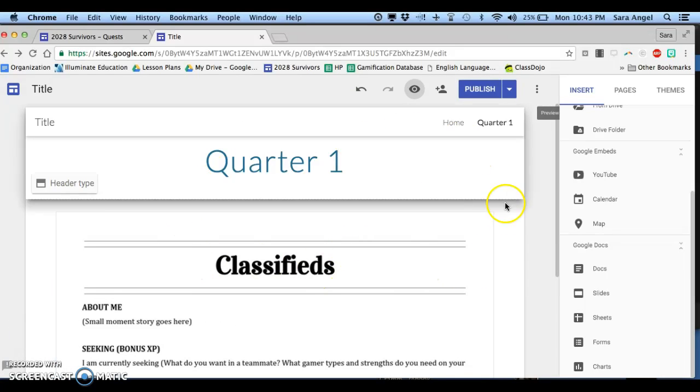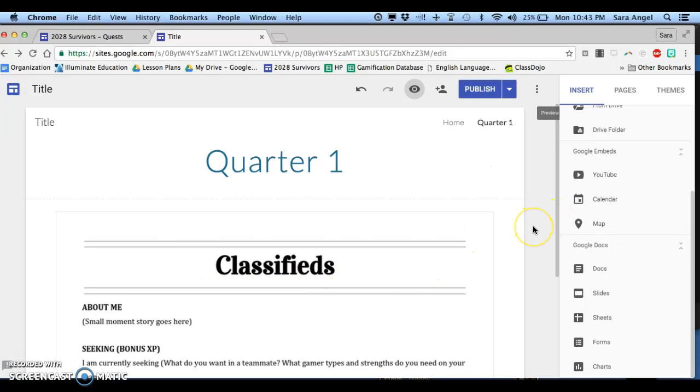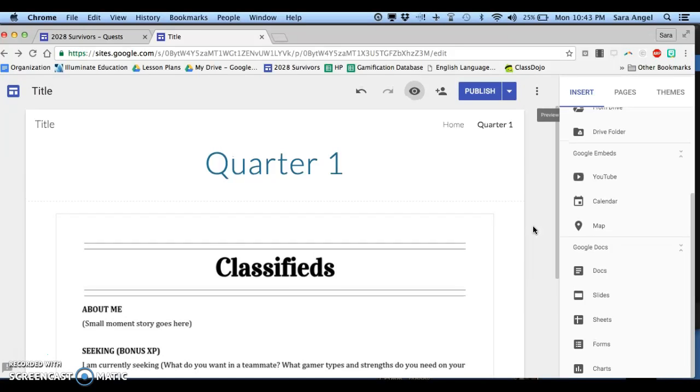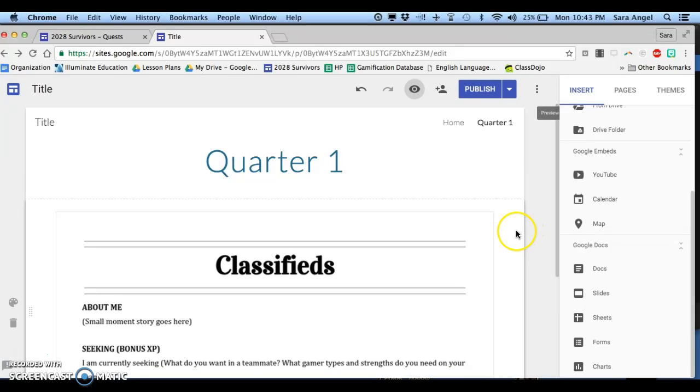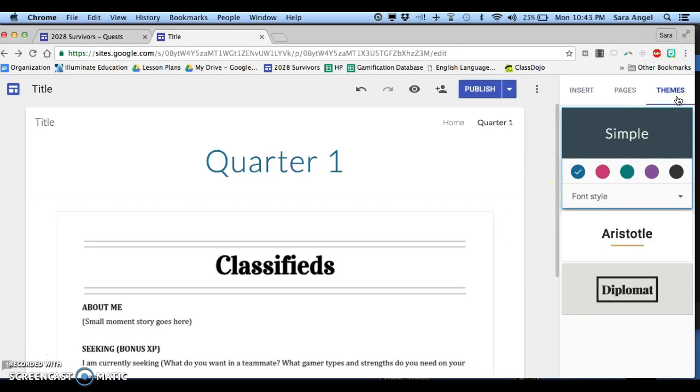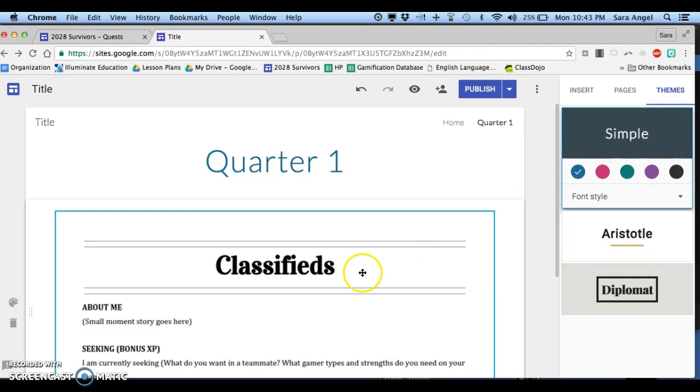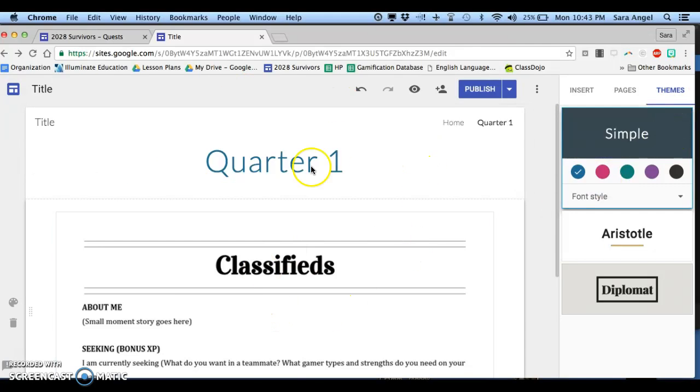Now we're back in the editing part. At this point, you've done everything that you must do. This next part is just optional. I'm just going to show you how you can customize a few things and make it look how you want it to look. If you go up to themes, there are a bunch of different themes for the color scheme and the layout and the font and how you want it to look.